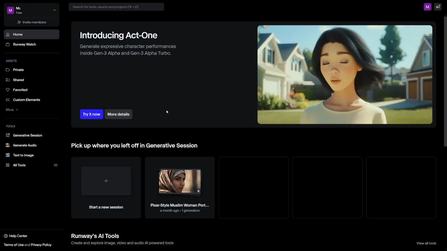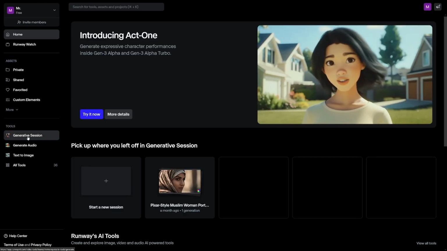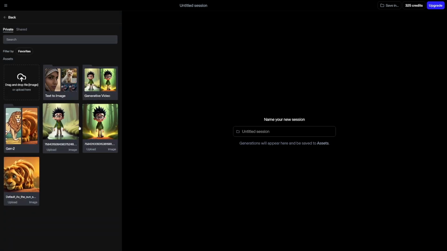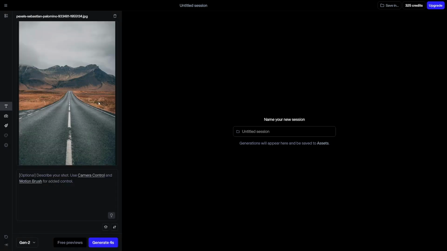So here it is. First of all, I'll use the generative session here, and all you gotta do is upload the image inside of this box. There's already some of these that I did earlier, but for this video, I'll just click and make a new one. I'll just use a simple picture here. As you can see, just wait a second until it uploads. Here it is, a simple picture that I got from Pexels.